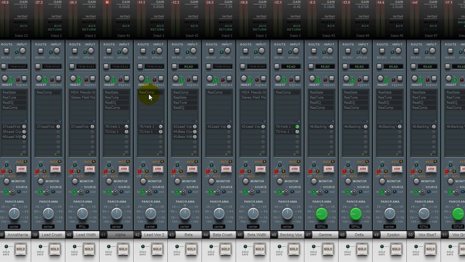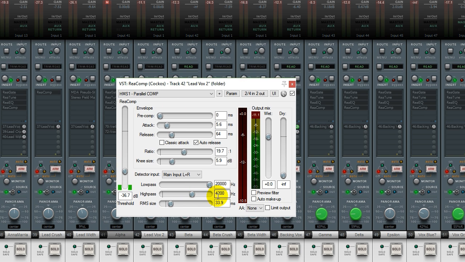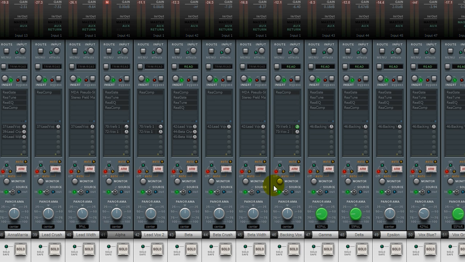Let me see if I can find one of these here. It might be on the lead vocal. Yeah, this guy right here. So I'm only compressing from 4K on up because I'm using this compressor, even though this is parallel comp right here, that was just the preset that I started with, as a de-esser. So this is a form of compressing. I'm just compressing where those S's and those T's are in this particular vocal track. So compression is very key.